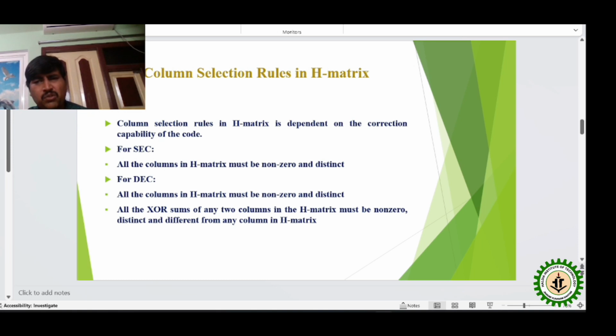Now column selection rule for H matrix. Before constructing the H matrix, we have to set the rule for selecting the data columns, because parity columns, as we know, are very easy to generate. Simply an identity matrix will be used to generate the parity columns. So to set the rule, we need to know for which kind of code we are looking for the H matrix.